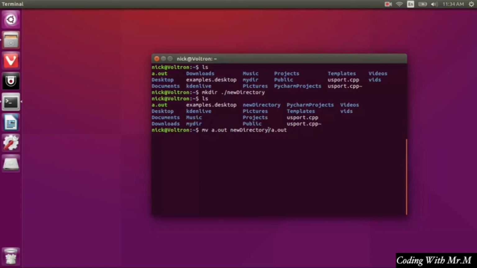Now if we run ls on my second directory, we've got file and file2 from the previous videos, but now we've also got a.out. And if we list the new directory, we also have a.out. So now we've got two copies of that file, which is awesome.